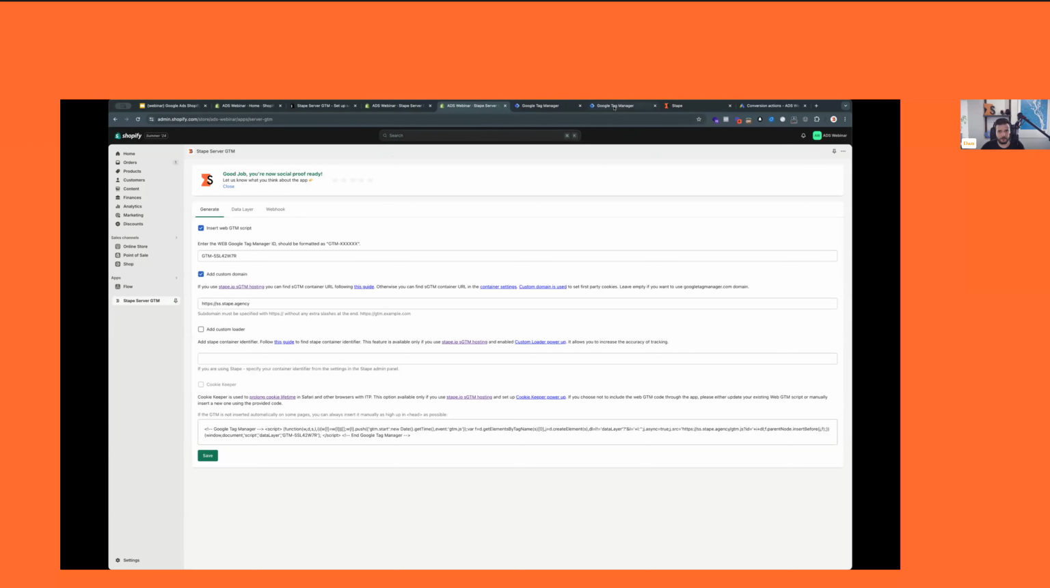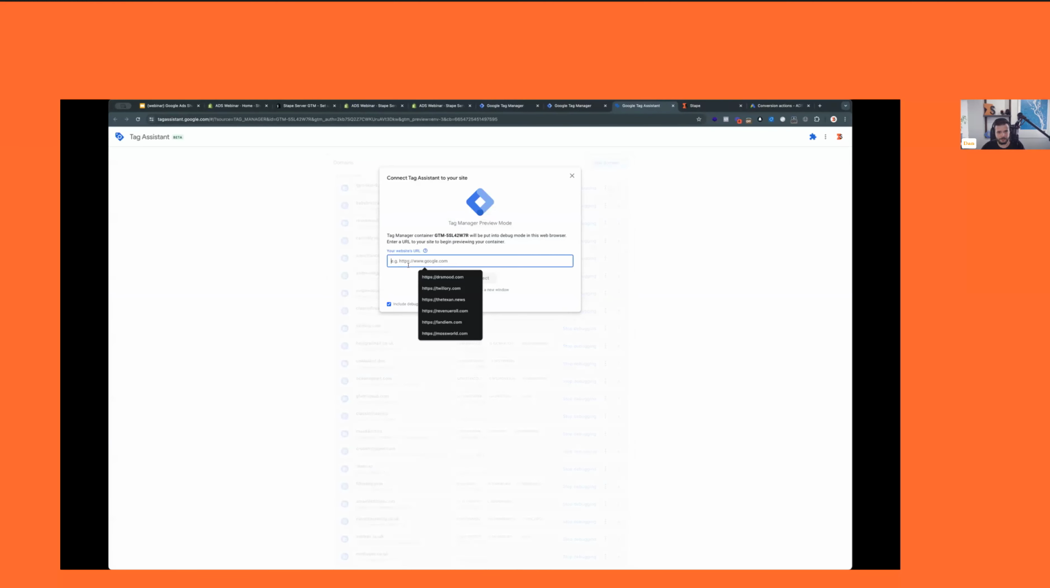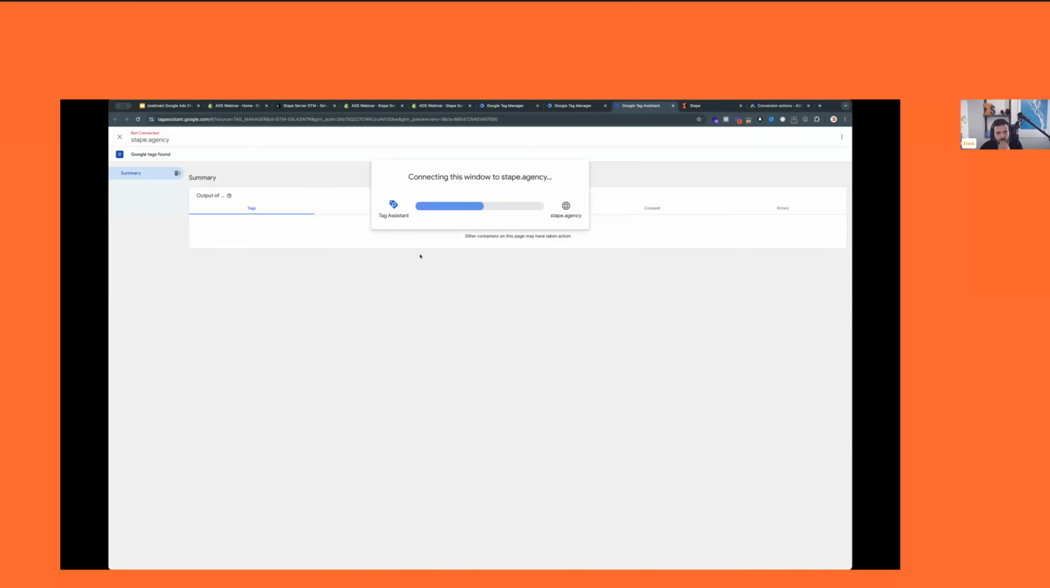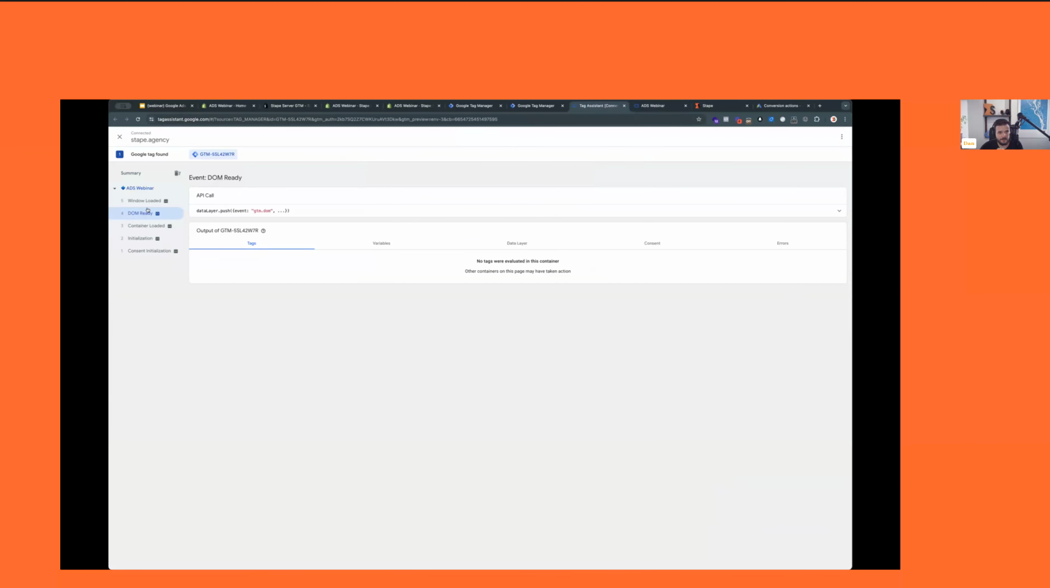So if I were to go to my web container real quick and just test it out by going to our test store, this will be shop at Stape Agency. Right, you will see that this is obviously a demo theme. There's a dummy t-shirt there. And let me close this up, but you can see that the container preview has connected and we have the basic GTM events here, which means that we've successfully embedded our container on site, which is part of the success here.